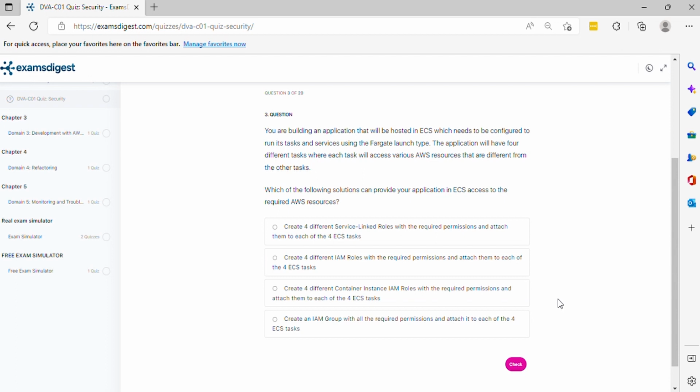Question 3. You are building an application that will be hosted in ECS which needs to be configured to run its tasks and services using the Fargate launch type. The application will have 4 different tasks where each task will access various AWS resources that are different from the other tasks. Which of the following solutions can provide your application in ECS access to the required AWS resources?